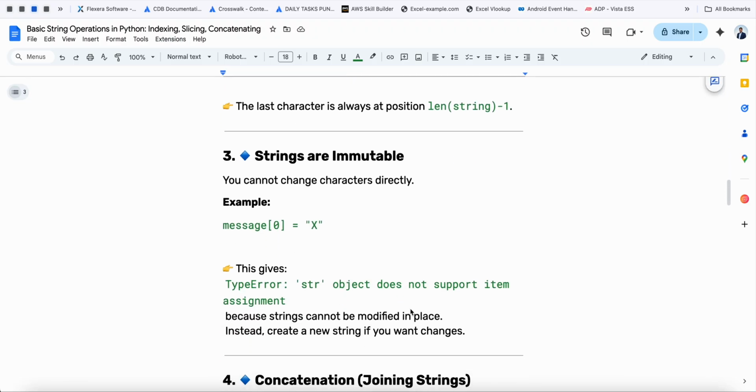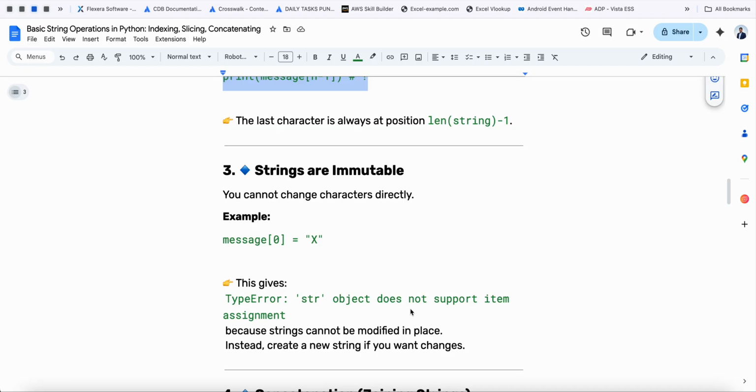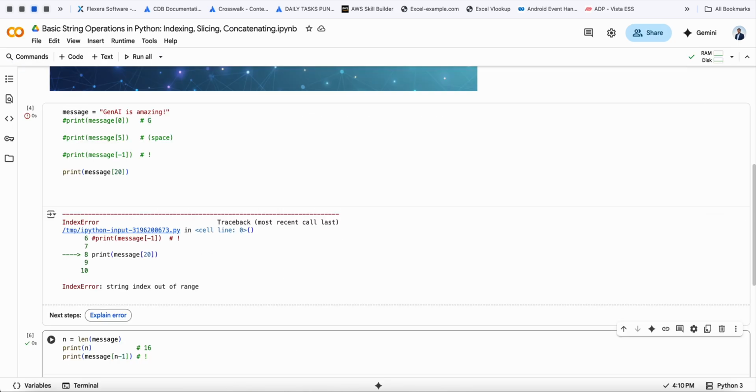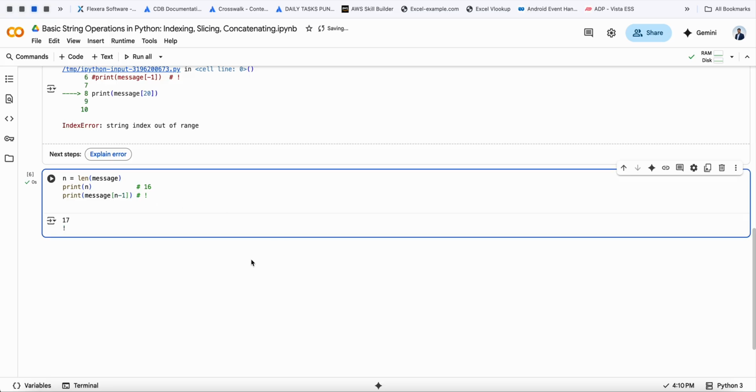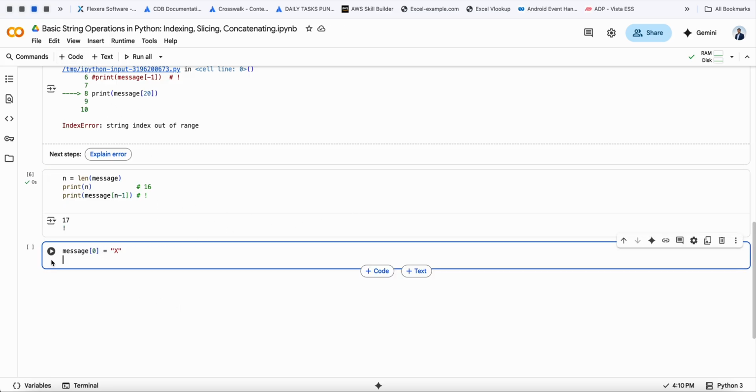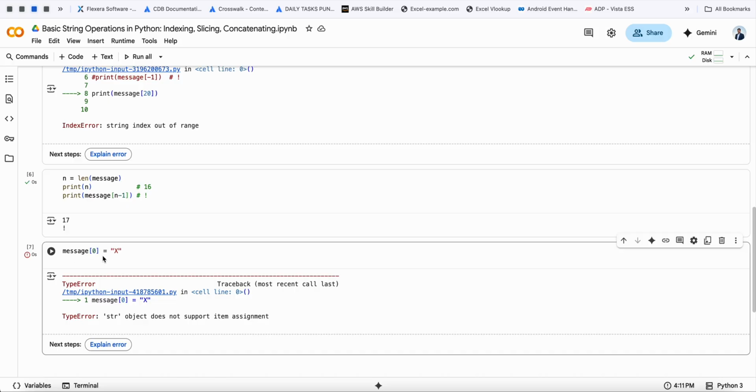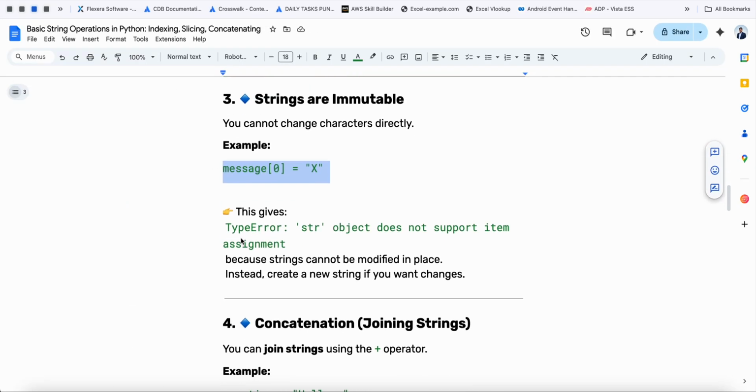Next topic is strings are immutable. What does immutable mean? It means we can't change the value once it is assigned to a variable and created. You cannot change characters directly. For example, message of 0 is equal to x. When I try to assign this, it gives an error: string object does not support item assignment. Strings cannot be modified in place; instead, create a new string if you want changes.